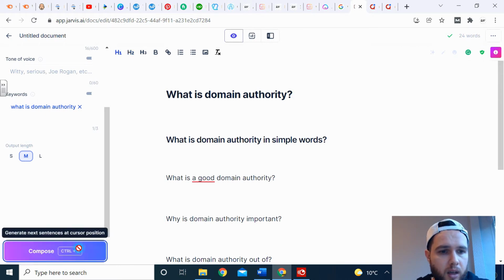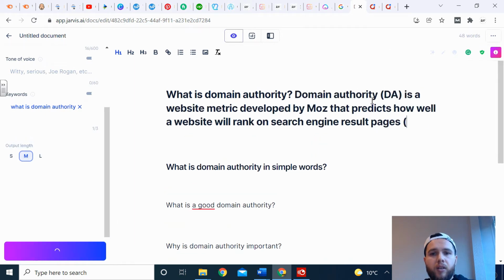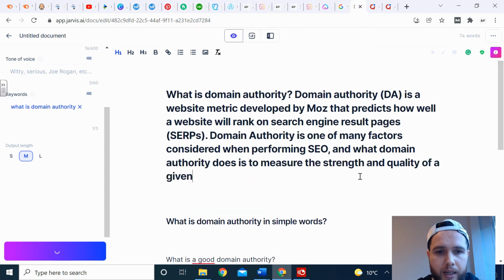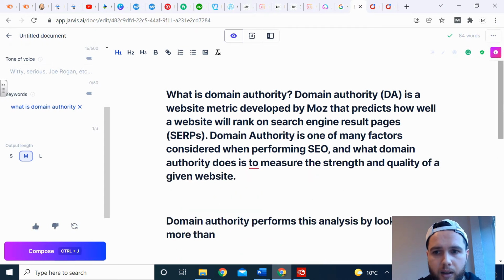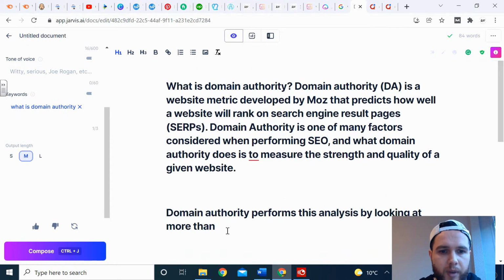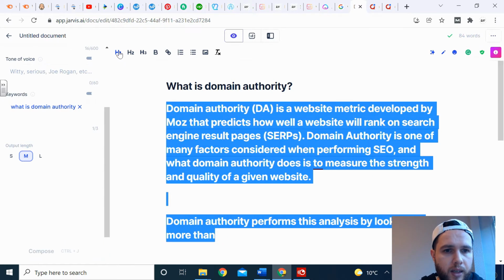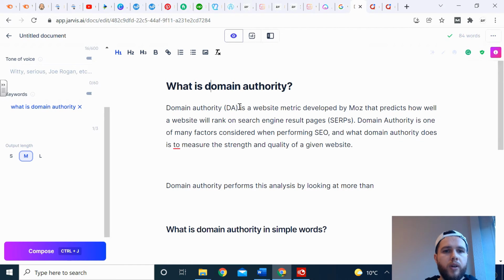So let's compose. We press compose, and we like to leave it on medium length, because sometimes it comes up with something completely random and you'll want to go back and tell it to give you different information. When this happens, all you need to do is press enter and down, highlight it. Now take it out of the H1. So what is domain authority?